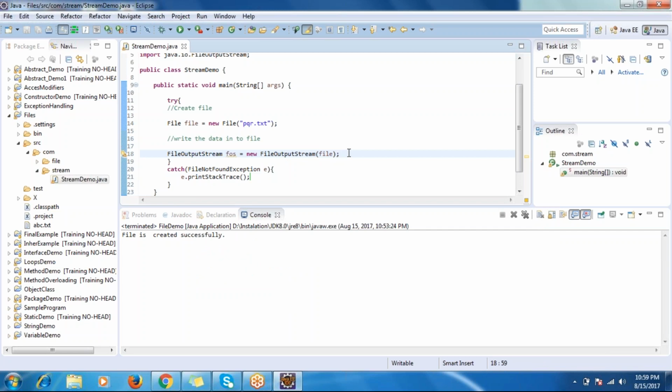Now the second question. We need some data to write into the file system, correct? So I am preparing some data. This is the data I want to write. So I'm going to write.